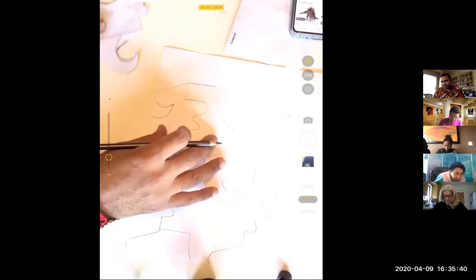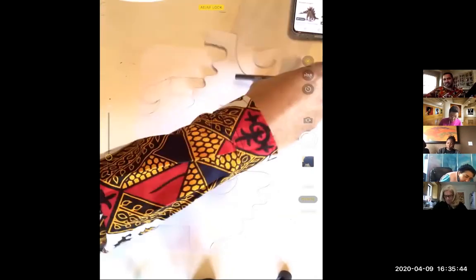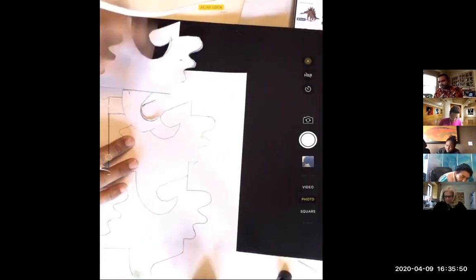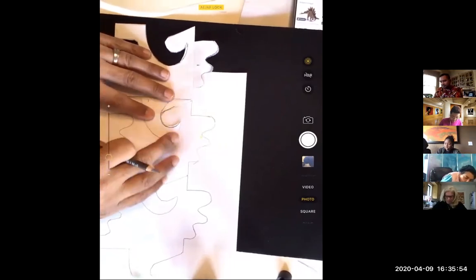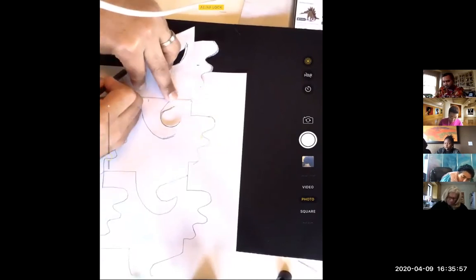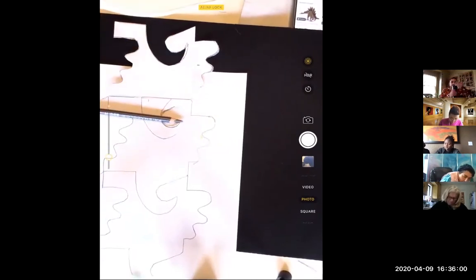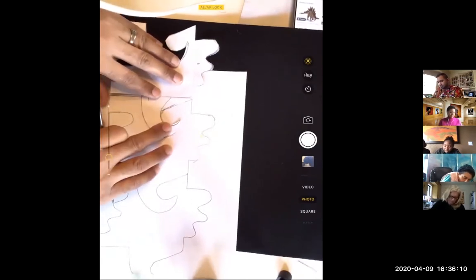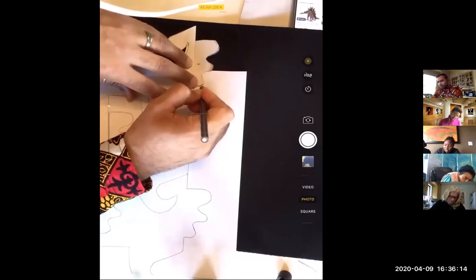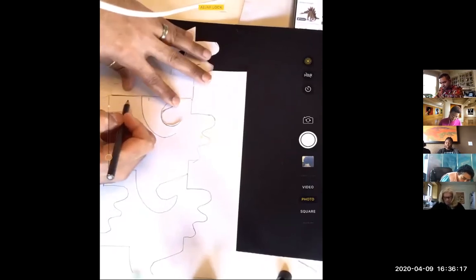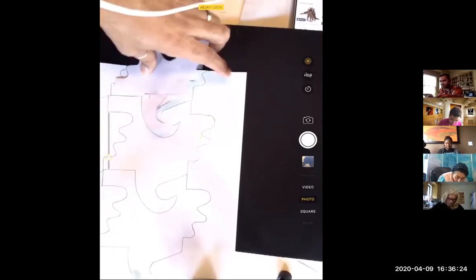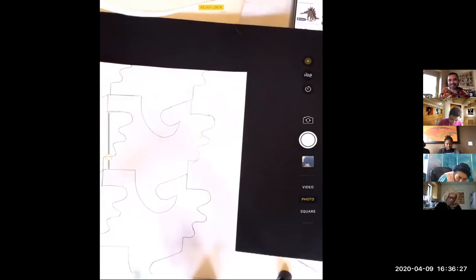And then even on the edge, there's black. Show the contrast. Everyone's so quiet. This is so meditative.